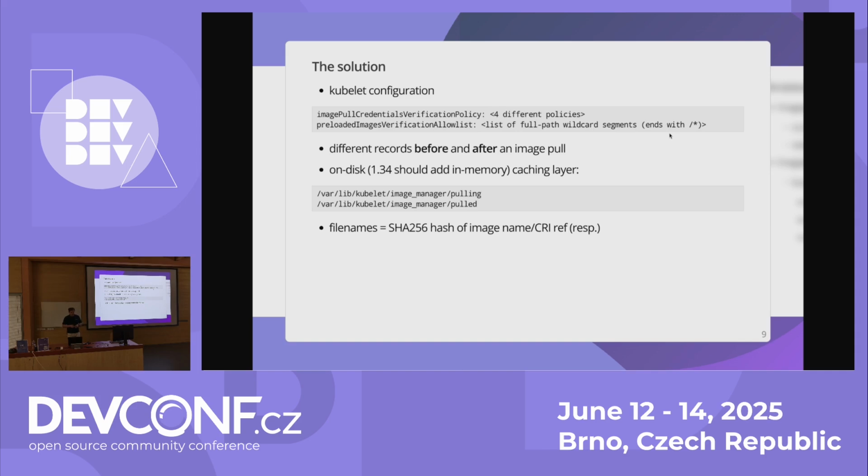What we are also doing is writing records before and after an image pull. This way we tackle the problem of the kubelet crashing somewhere in the middle, where we would either be missing a record or have one extra. Of course, in each of the stages you have different kinds of information, so you need to deal with that. That means the records look a little different. I'll show you in a little bit. But yeah, this is basically what we do.